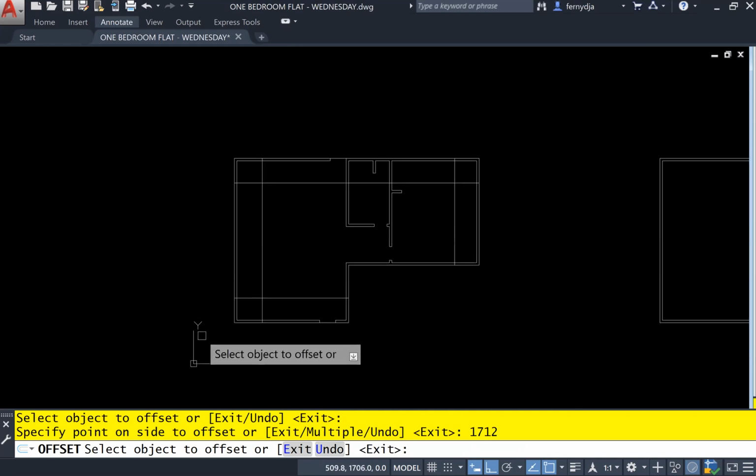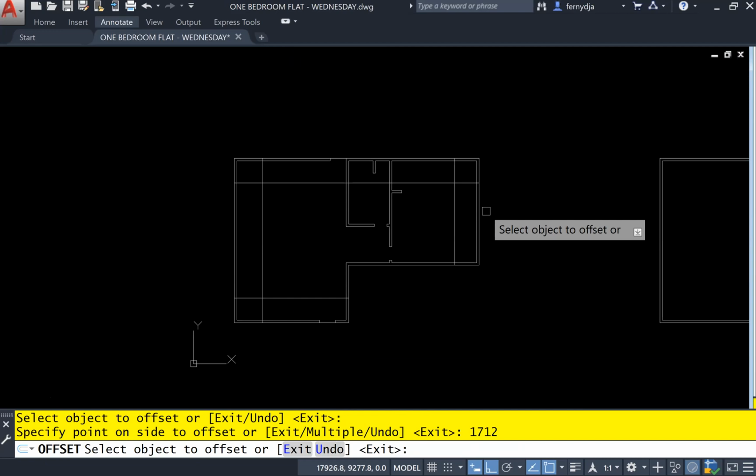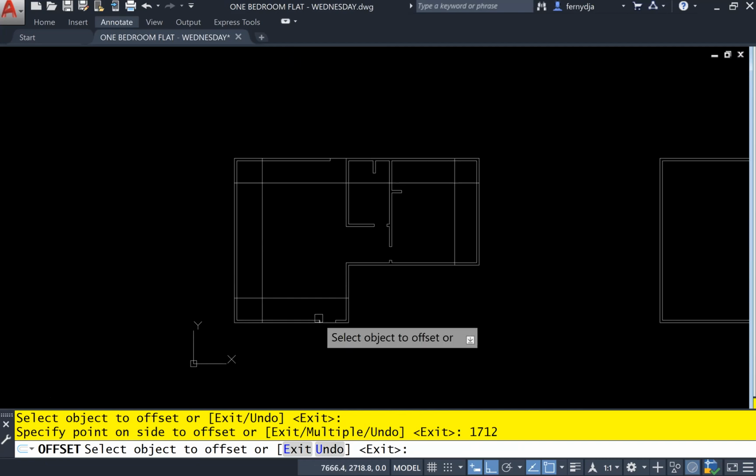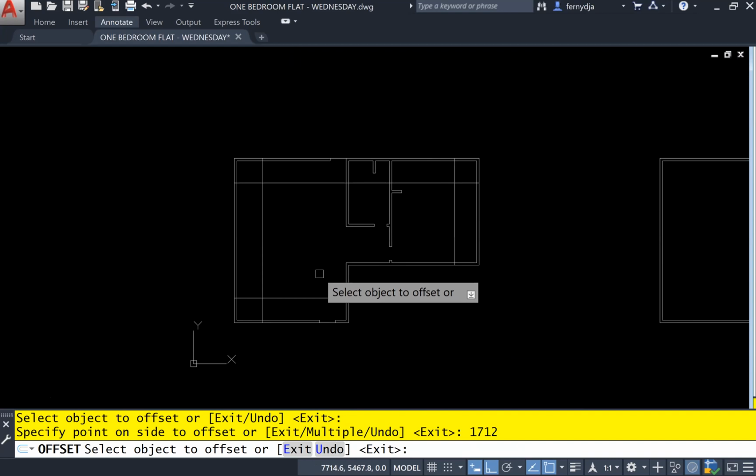Stay in the offset command. Right? So we are offsetting 1, 2, 3, 4. 3 of which were 1500, and then we had 1712. Now all 4 lines, I'm going to offset them 1800.